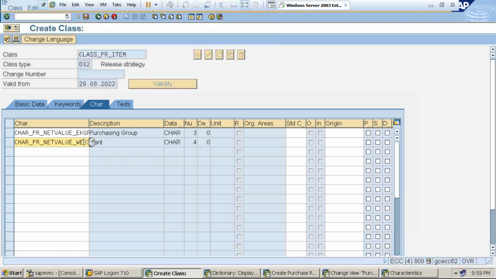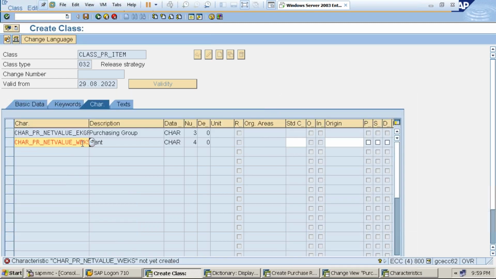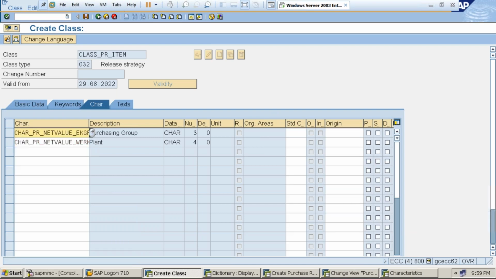Let's say, for example, I am deliberately making some mistake here. Okay, click enter. So you'll get this message: characteristic does not exist, do you want to create? So unnecessarily I'm creating again. So that's the reason you need to take it as it is. You understood? That's why copy paste is better. So now you are not getting that error, right?